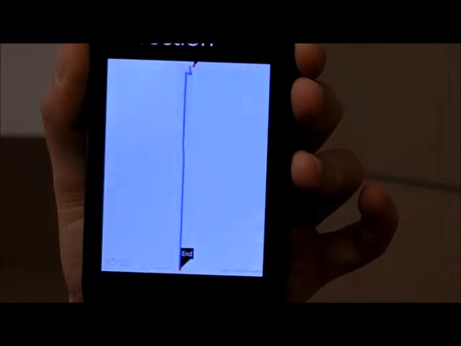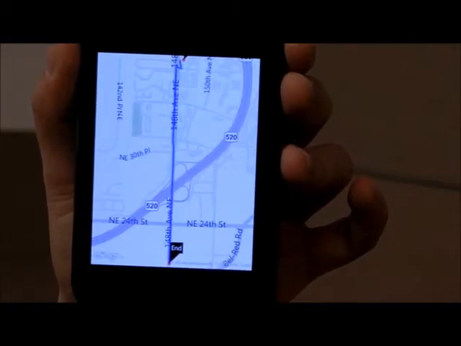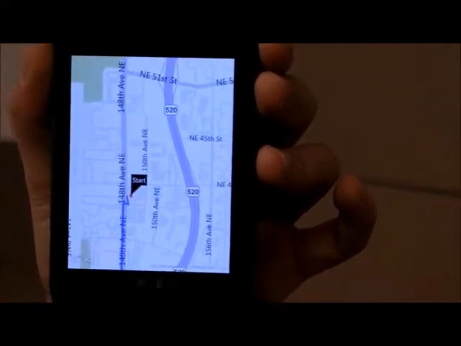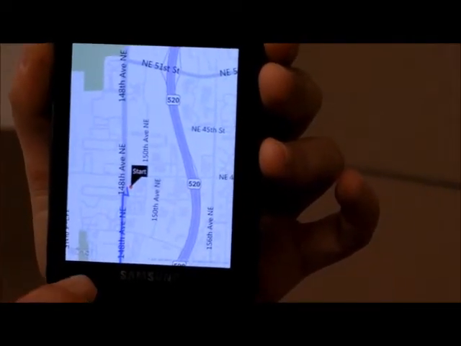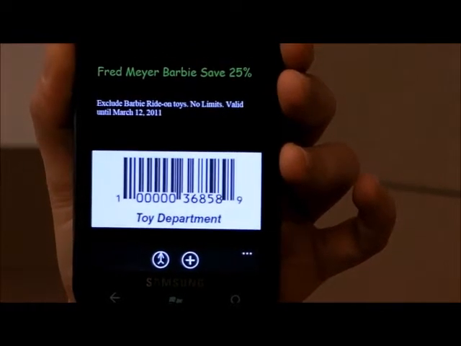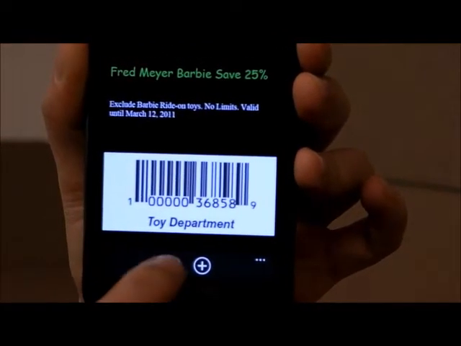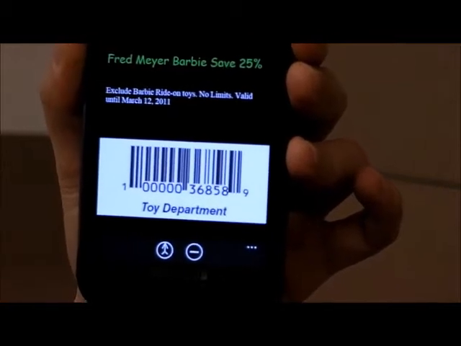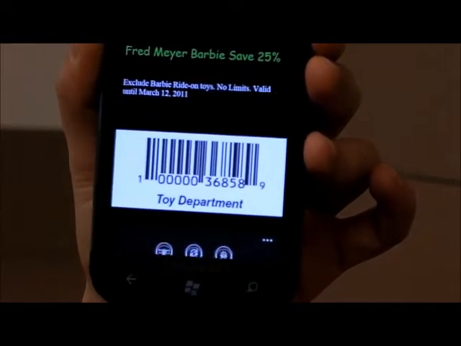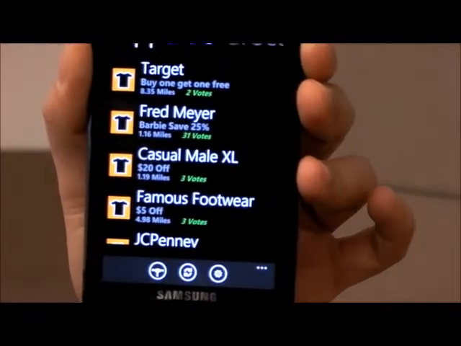So it's loading up and there you go. So from where we are, Fred Meyer is just a straight line. So now you can go back to the details screen, and from here, if you like the deal, you can vote up the deal, and you can see that if you go back to the details screen, you can see that Fred Meyer has got 31 votes.